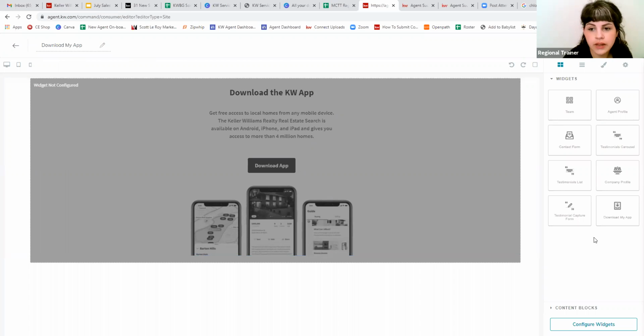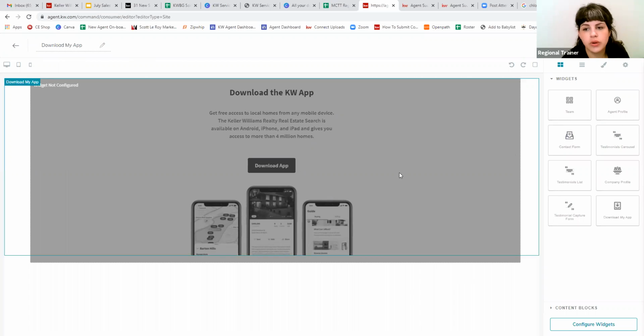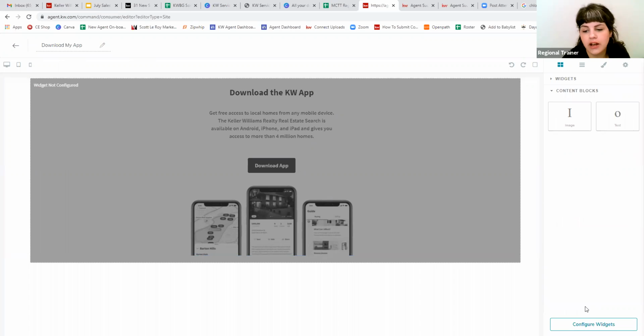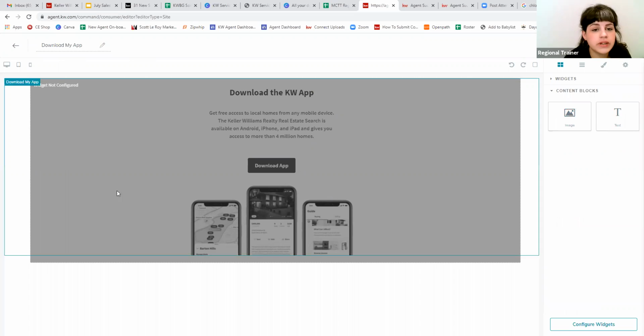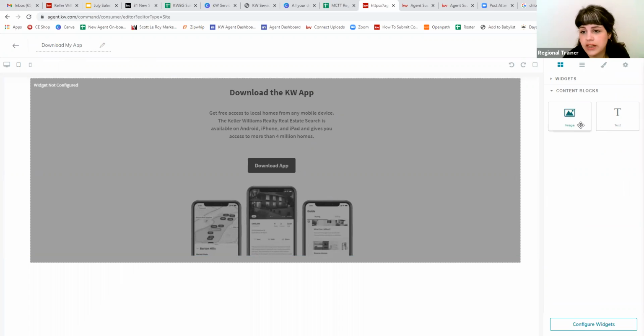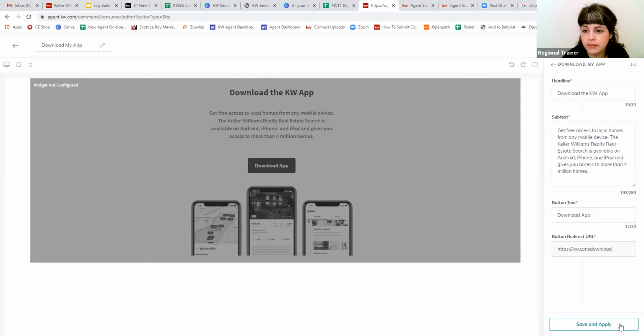Okay, so once you add your widgets or your boxes here, you also have the option to add a content block. So if you wanted to add another image or a text block, if you want to say anything additionally, you can do that here. But once you have things where you want them, you select configure widgets. This is where you can change the text in this box. So it says download the KW app. I would say download my KW app or download my home search app.